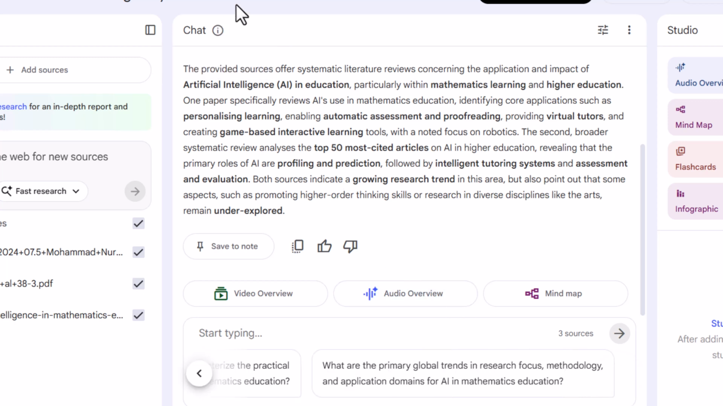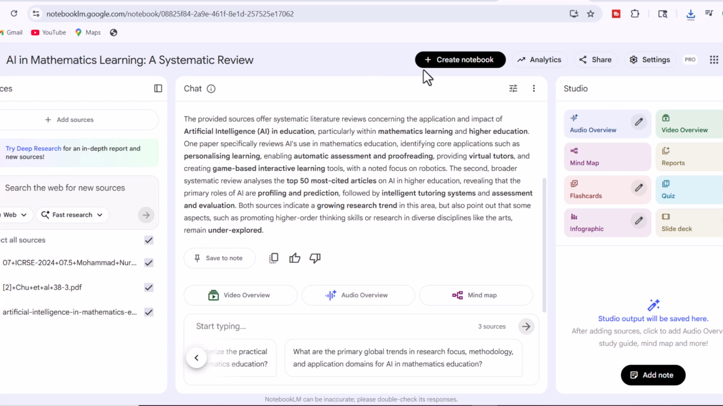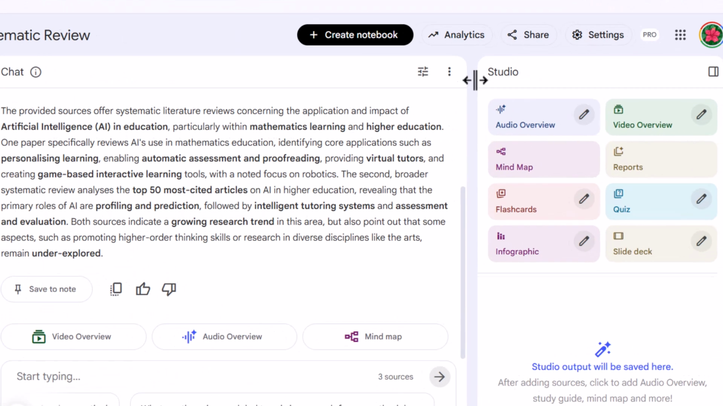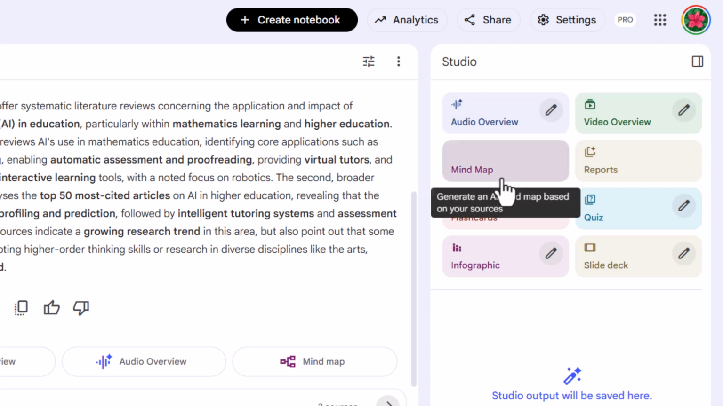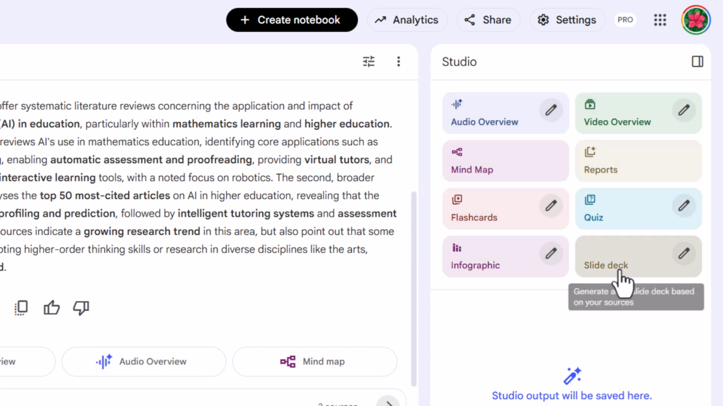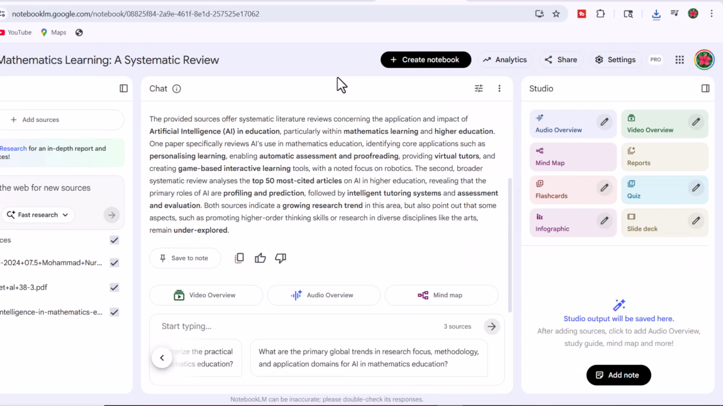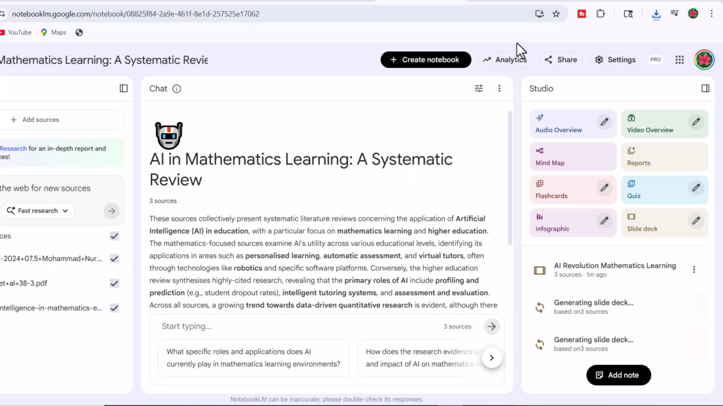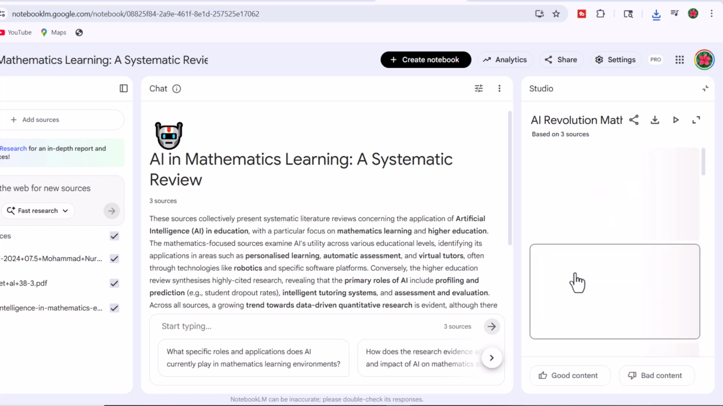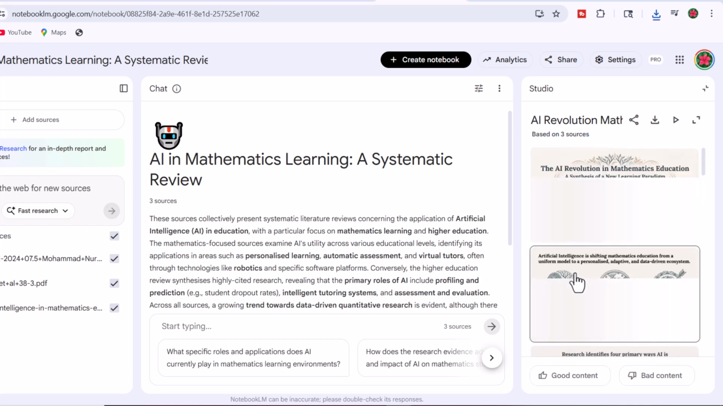Today, however, our focus is on transforming these academic papers into a presentation. On the right side of the interface, you'll see that Google NotebookLM has introduced a new feature called Slide Deck, which turns your materials into visually striking PowerPoint presentations. Simply click on this option and wait for the process to finish. You'll notice that it is now generating a PowerPoint presentation using our 3 sources. The generation speed is remarkable. What would normally require hours of manual effort is completed in under a minute.